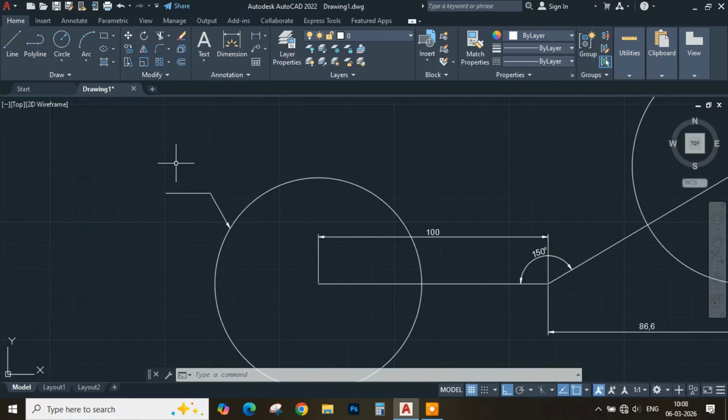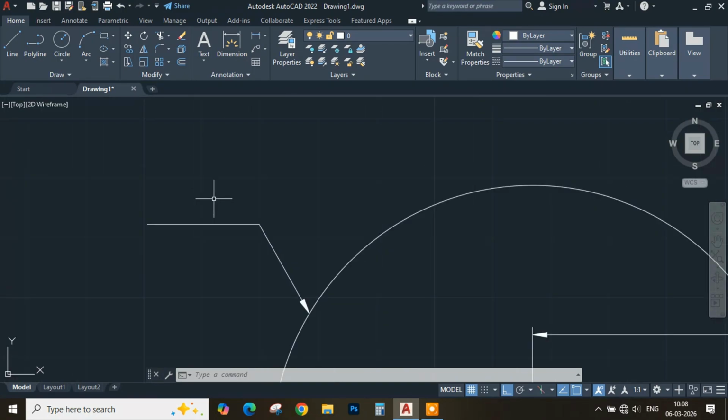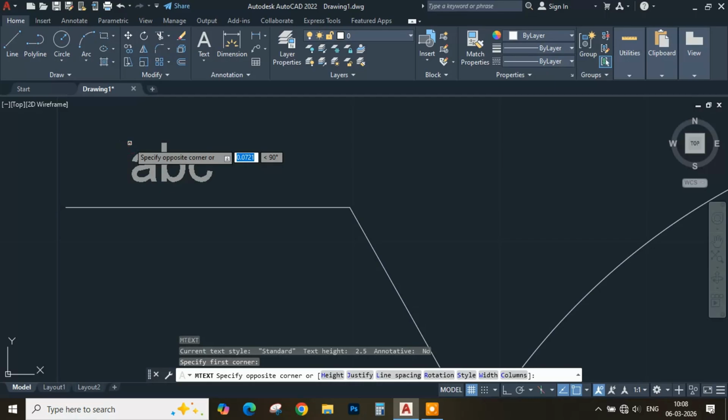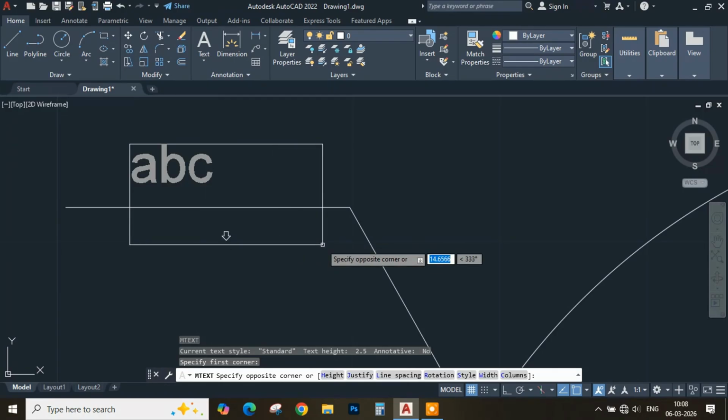Now here I want to write some text. For that we are going to use our next shortcut, that is T for text. So press T from the keyboard, then press enter. Then you have to select one point of your text box. Now here you don't have to select the next point of your text box, but you have to press H from the keyboard, then press enter.